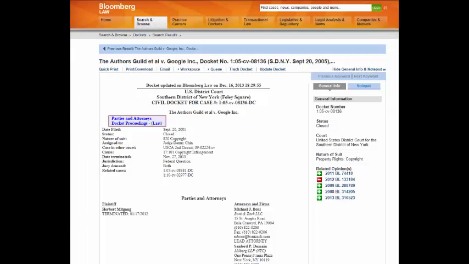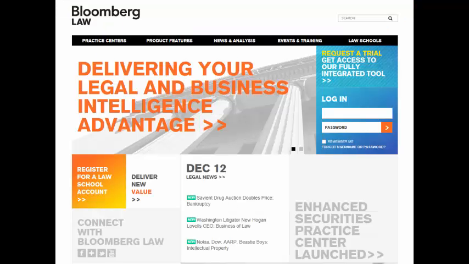For example, the Google Books case, Authors Guild Inc. versus Google Inc., has the docket number 1:05-CV-08136. The 1 indicates that the case was filed in a federal district court, and the 05 indicates that the papers were initially filed in 2005. Now, let's find the docket for this case on Bloomberg Law.